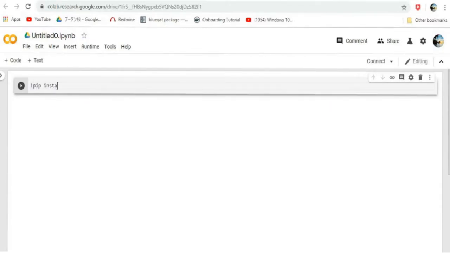Let us do it in Google Colab. Type the code shown earlier, and click on the play button. Blueqat will be installed afterward.